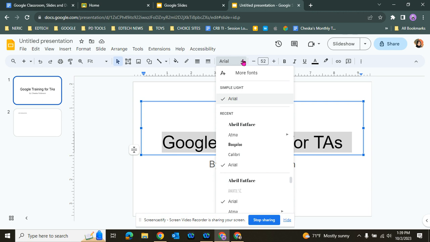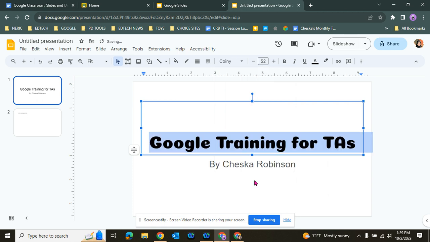Now remember, we want to use a font that's clear and that's easy for our students to see. So since this is also my title, I want like a really big, bold, maybe Coiny, a nice pop font, right?